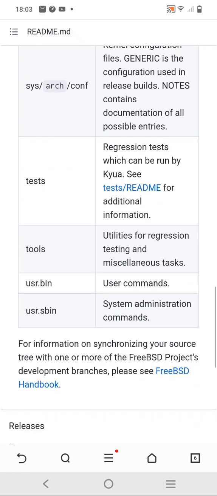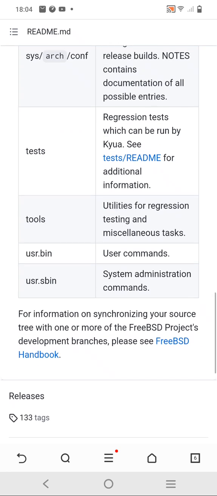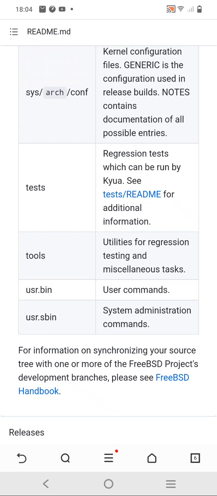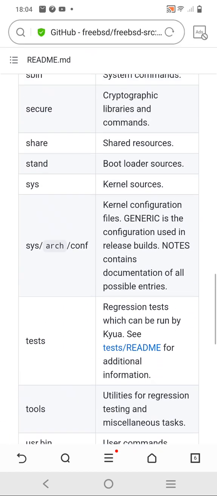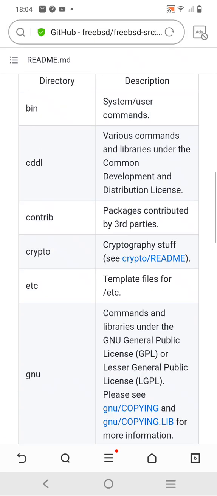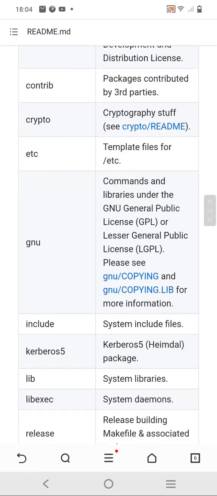Then sys config, test, regression test, then tools, which are utilities that you are going to use, like if you want to show the process table or see the file table, those are all supported. User bin is the user commands that you can use. User sbin is the system administrative commands of the user bin. If a user comes in, the commands used by the user are all in user bin, and user sbin is the system administrative commands for that particular user. So these are the basic directory structures which you can look into.